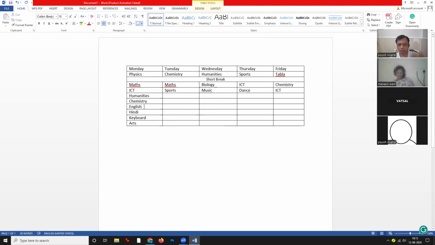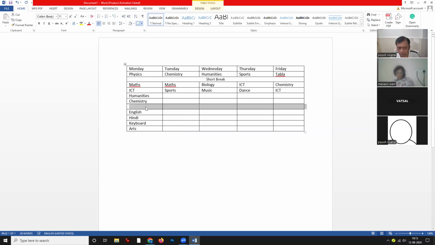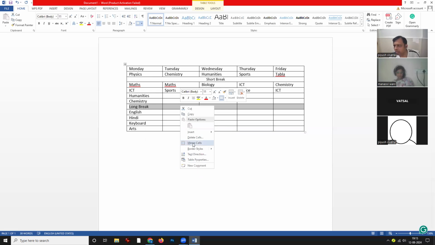Similarly, let's say before English you have a long break. Assume that. So I'll say right click. I'll say insert rows. What will I say? Above. Above आया. यहाँ पे हमने लिखा है long break. So now how will I select this? I'll select this and I want to merge this. How will I do that, Manasvi? Right click. Then merge.